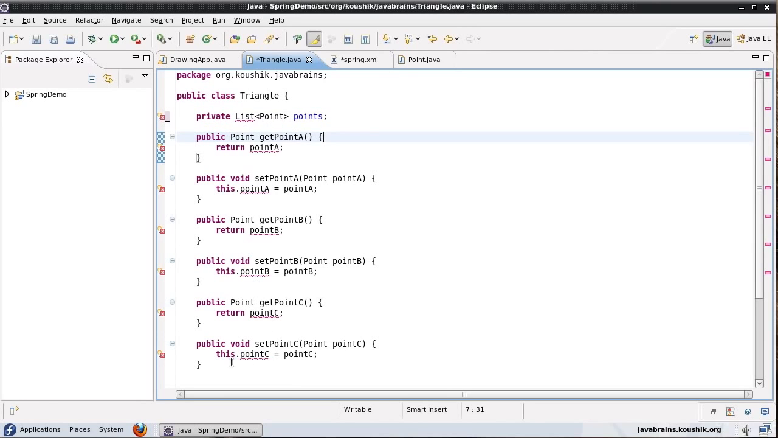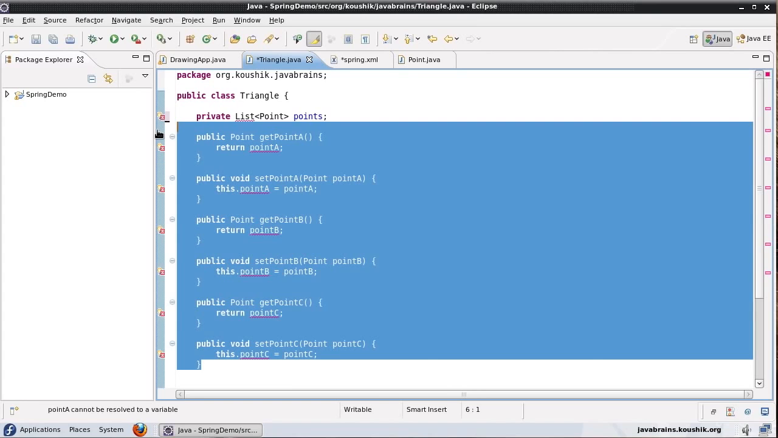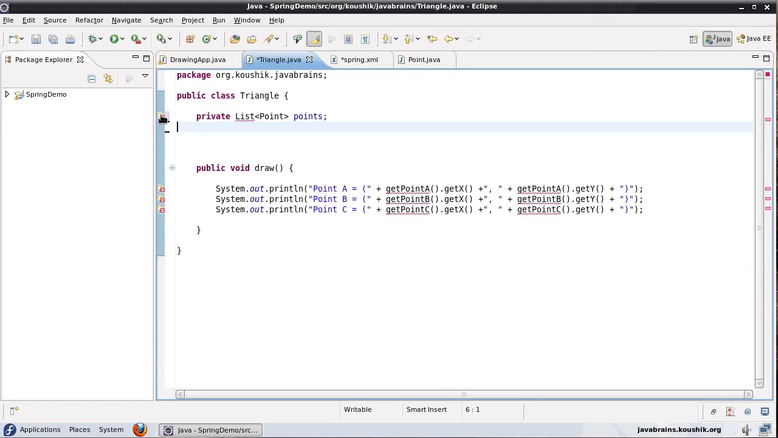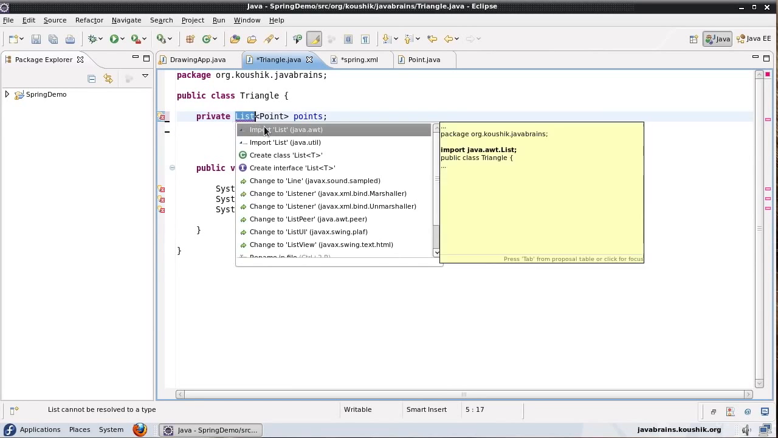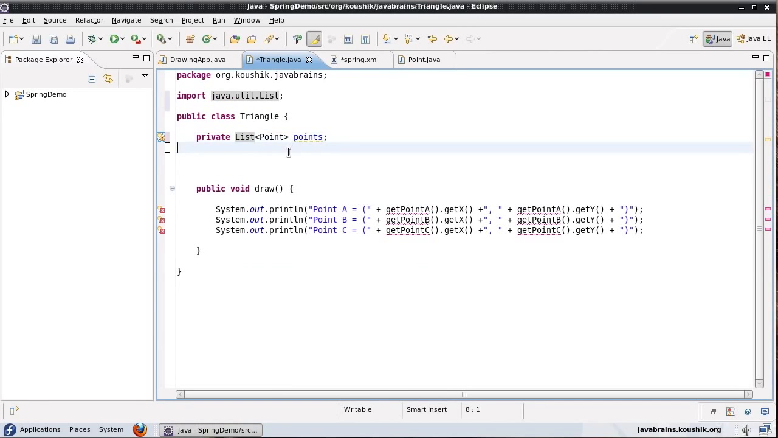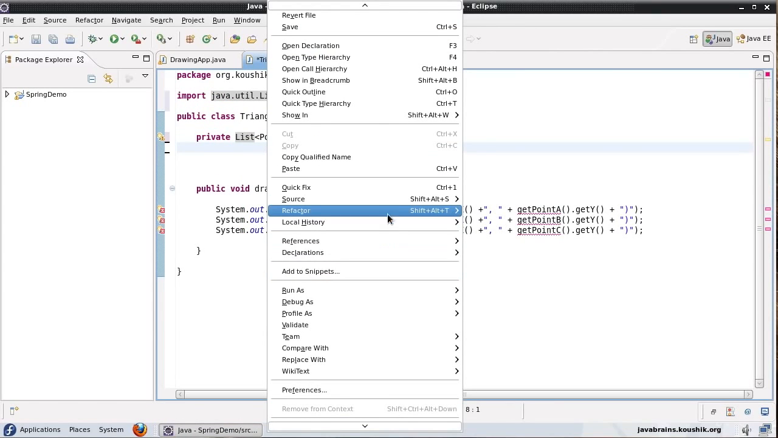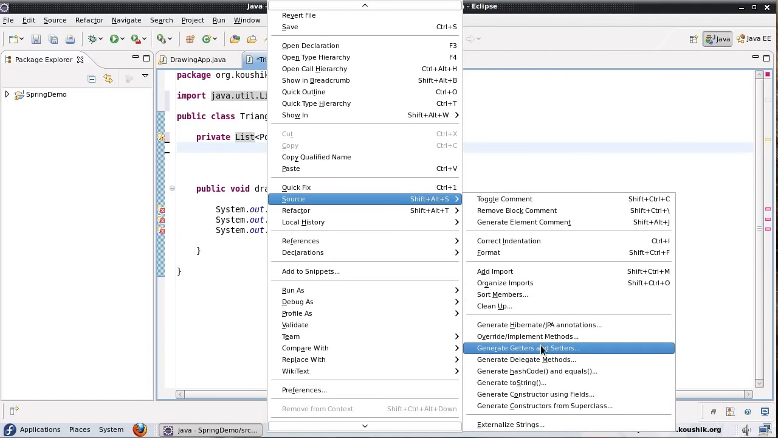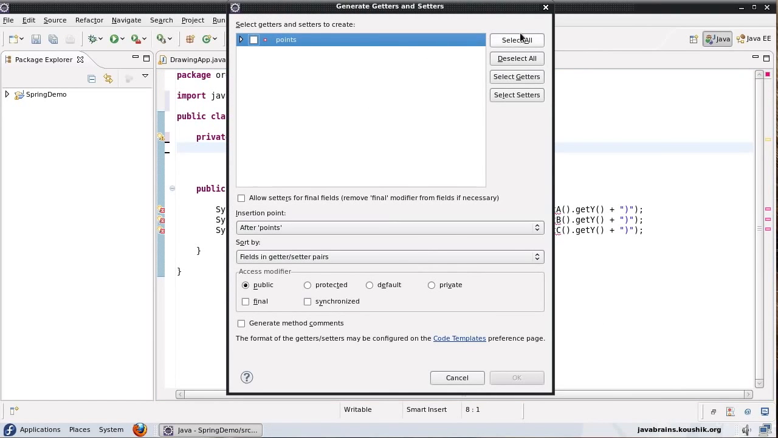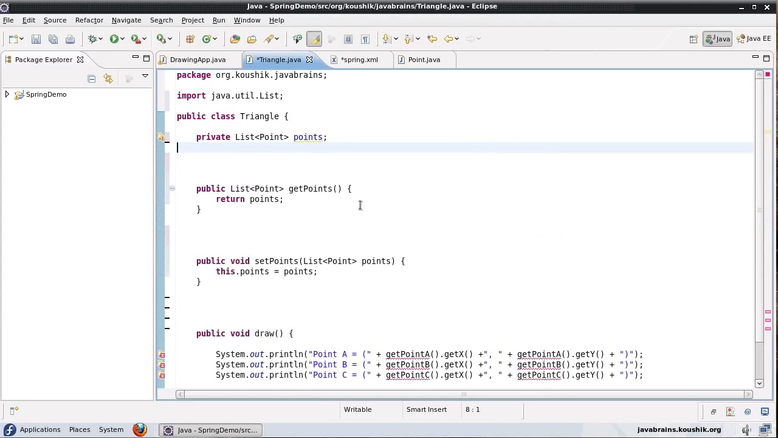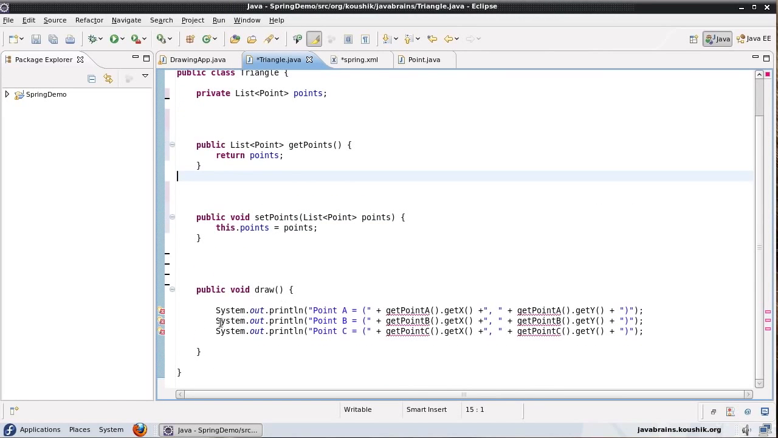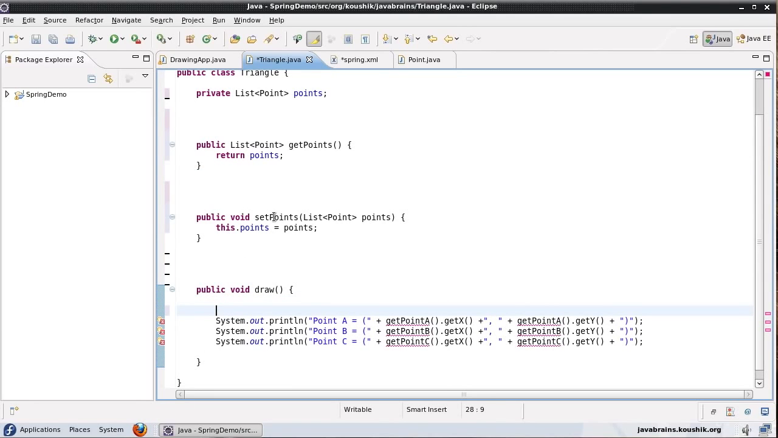We'll have to update the getters and setters. First, I'll import the list from java.util, and I will generate the getters and setters. Okay, in this case, I will have to update the draw method. So I will loop through this list of points. Even though I know there are 3, I will loop through them and print out all the points.